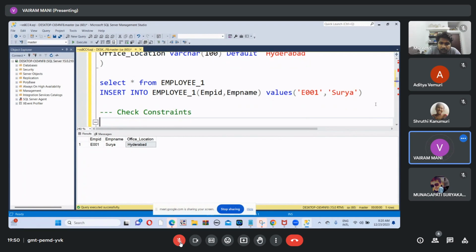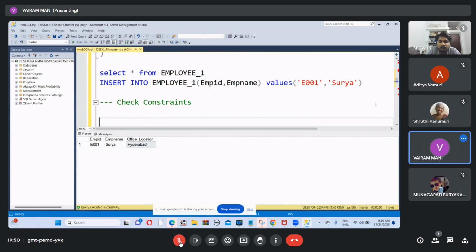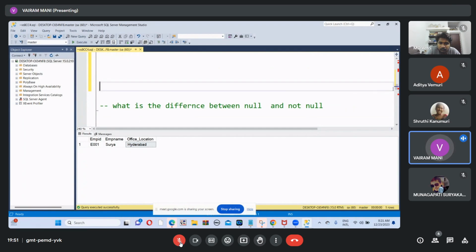See, the check constraint is used when you are creating the table and checking some value. For example, when creating the table, the salary column should not allow any zero value or less than zero values. So at that time, I am creating this table. I think we have created the employee table, right?